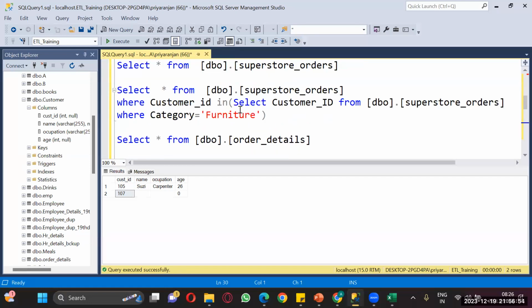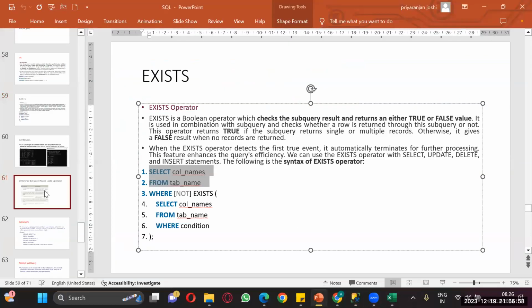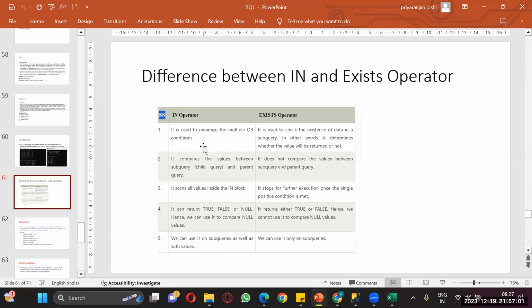In is the set of records you can extract from the table. If you can see over here, what is the difference between in and exists? The in query is used to minimize multiple OR conditions. You can put all the values at a time. Suppose you want to find the employee ID from 1 to 10, you can use the in condition and put 1, 2, like that, till 10. But here the exists operator will check the existence of data in a subquery. If the data is there, then it will retrieve the record.